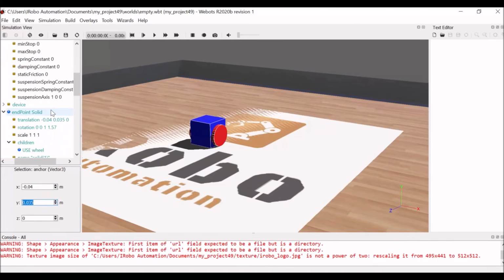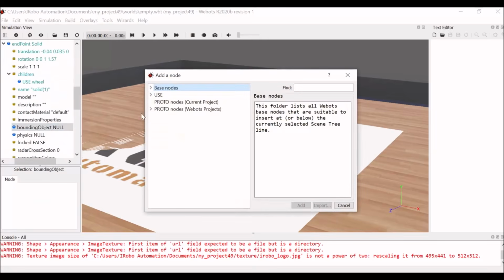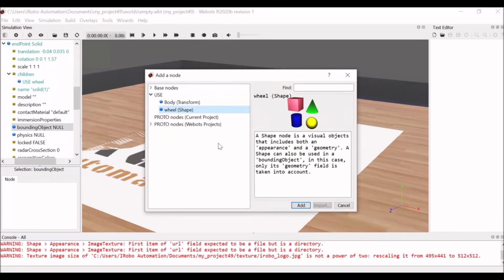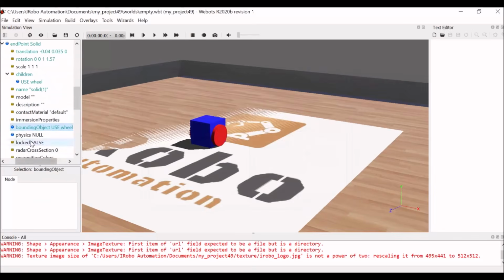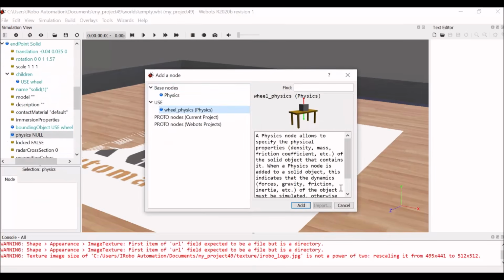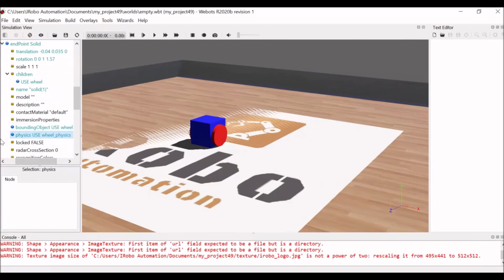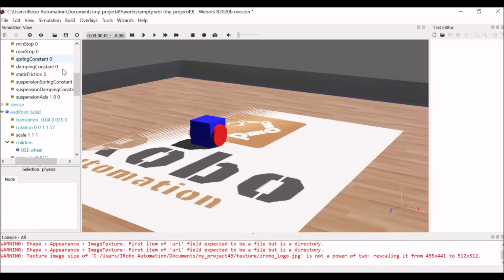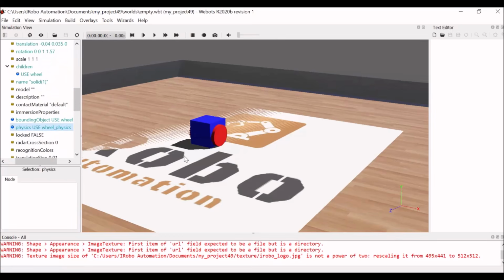And now for the second wheel also, go to bounding object, use wheel, select wheel, add, and double click on the physics. There wheel physics is there, so you should select wheel physics, don't select the plain physics, so that both wheels will have the same physics. Add. Okay, and don't forget to save your work. Keep on saving your work. So now the second wheel is also ready.